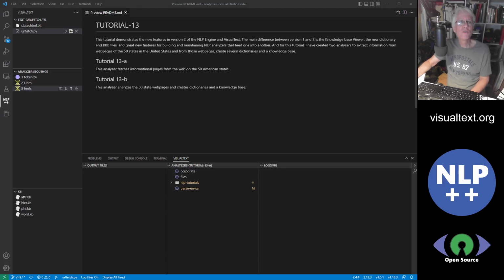This tutorial demonstrates the new features in version 2 of the NLP engine and VisualText. The main difference between version 1 and 2 is the knowledge base viewer, the new dictionary and KBB files, and great new features for building and maintaining NLP analyzers that feed one into another.